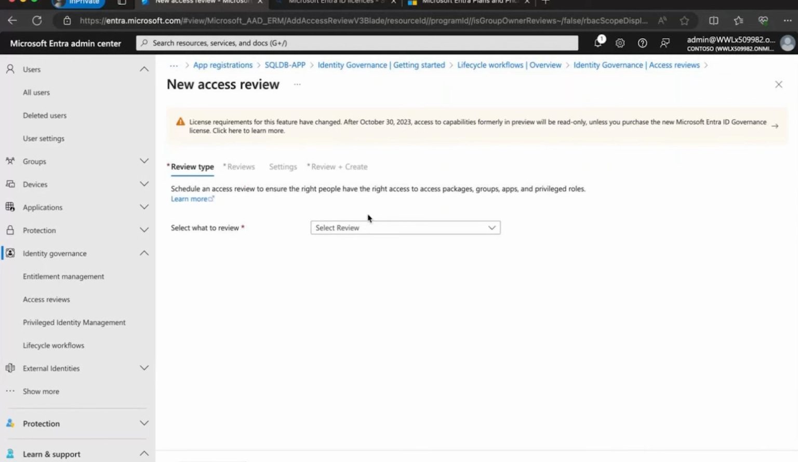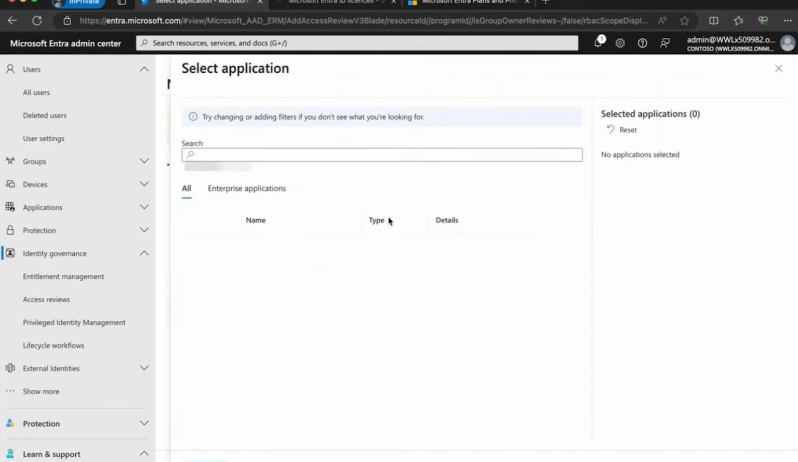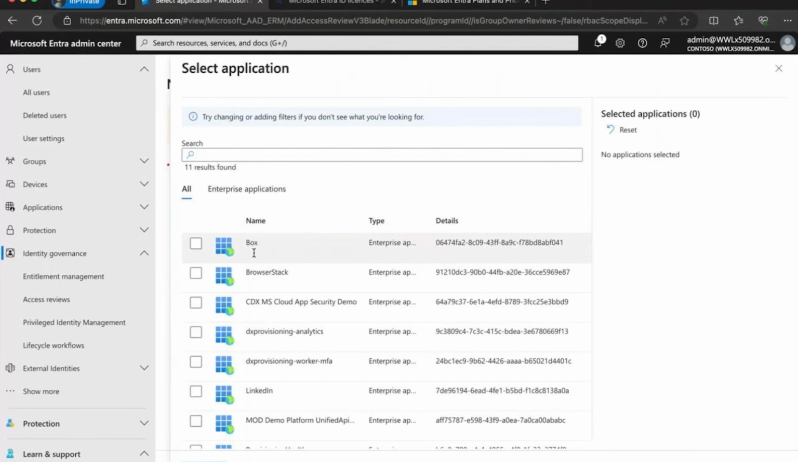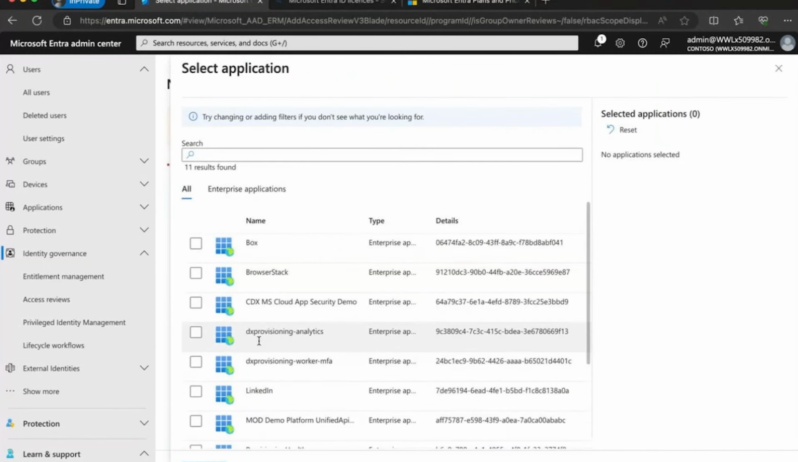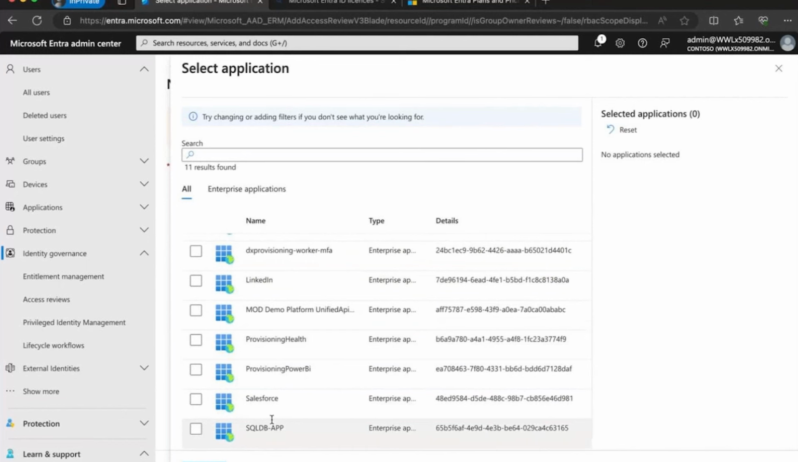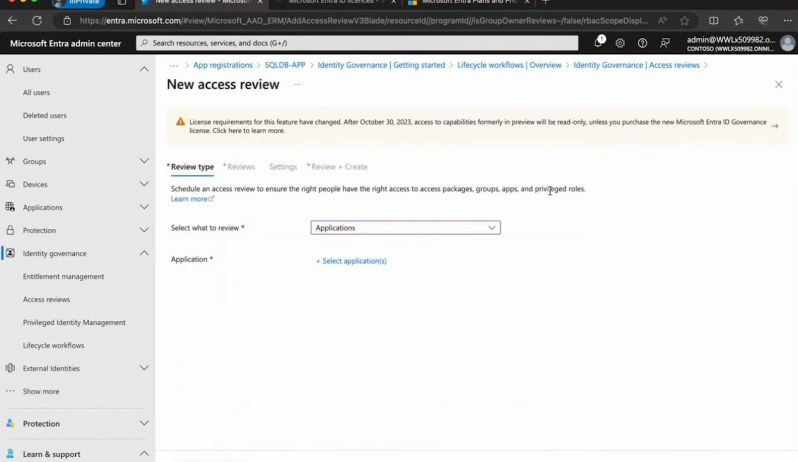You select what you want to review, like a group, a team, or an application. For an application, you review whether it has unnecessary permissions or not. These are my registered applications and enterprise applications, and you want to review whether these apps have unnecessary permissions. So I'm going to go ahead and select it.